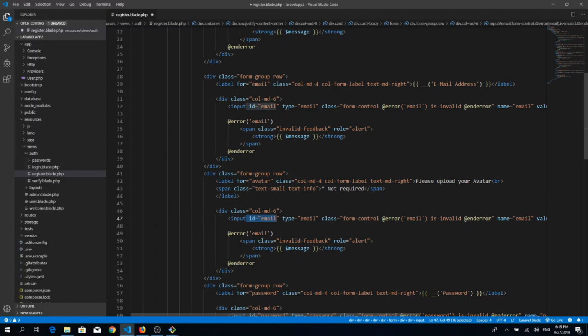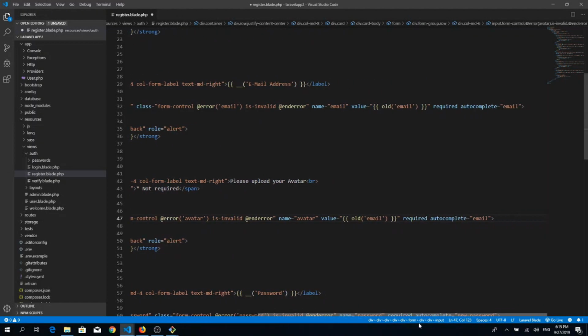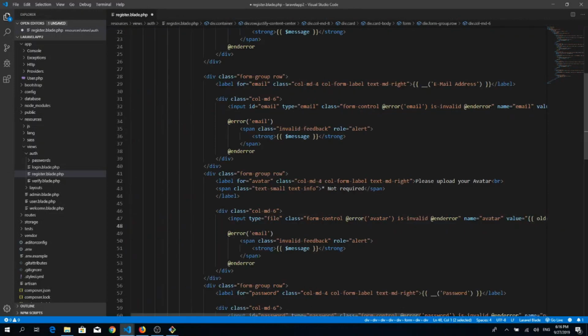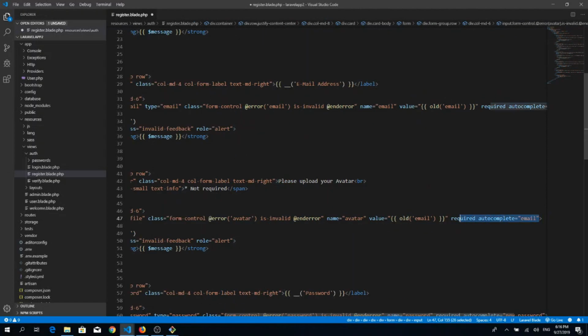Okay, we don't really need the ID here. The type will be file. Okay, we would like to catch any error with the avatar. Name, it's very important, name has to be avatar as well. And we don't need the old value, we don't want it as required, and we don't need autocomplete as well, so just delete them.